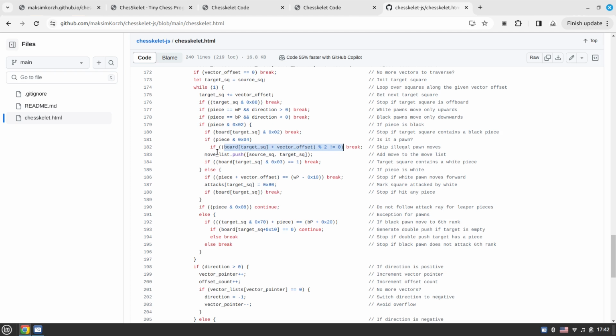Okay, so we skip the illegal moves for pawns. And in this case, essentially, we're ready to push the move into the move list. And one last but not least thing to do. It might happen that our piece is about to capture the opponent's piece, enemy piece, white piece. In this case, we first add the square, so that is a legal move to capture the opponent's piece. But once we hit the opponent's piece, then we break out of the loop. So we are not going beyond the white piece.